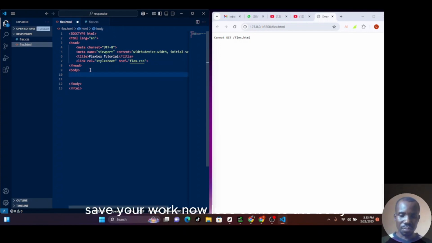Now let's come to the body. We want to create a div with a class of container, and then also create a child. The child should be named item. You can name the item anything you want.